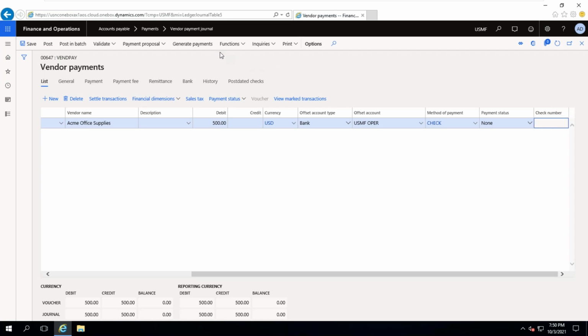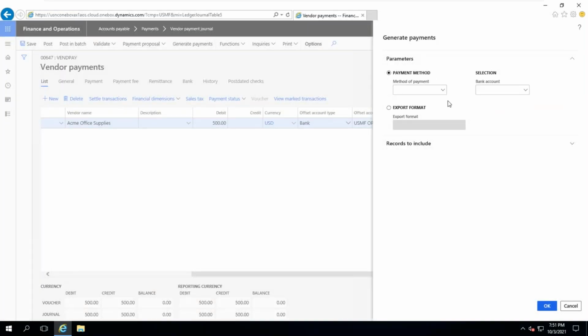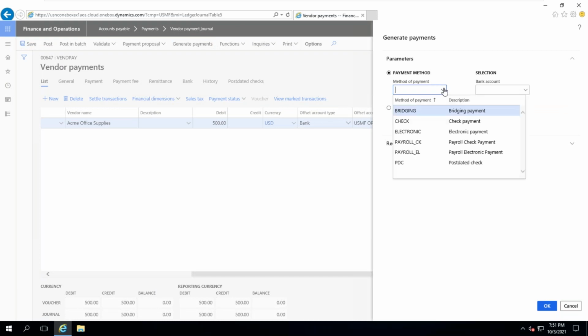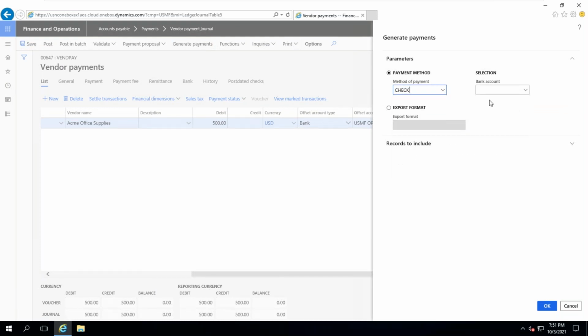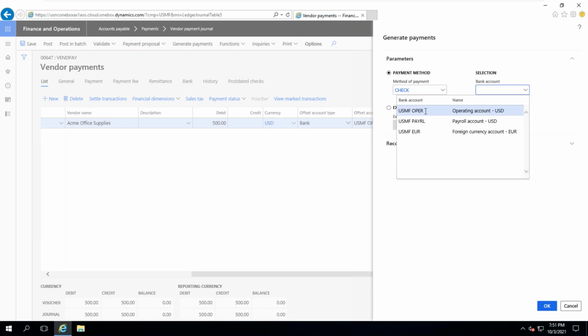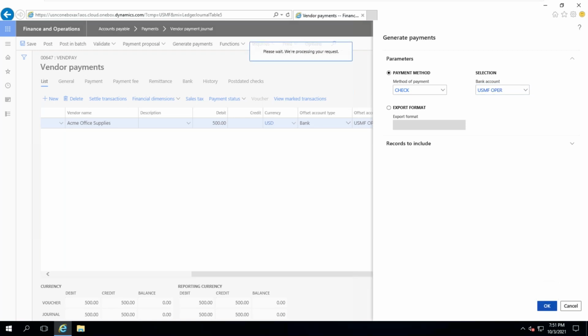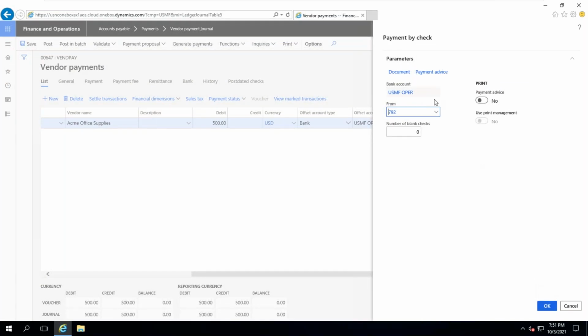So you need to click on generate payments. The method of payment is check, and the bank is USMF operations. Click OK. That's all. Now the check number is filled automatically, 792, because in my checkbook 792 is there, so that number is coming. And click on document.